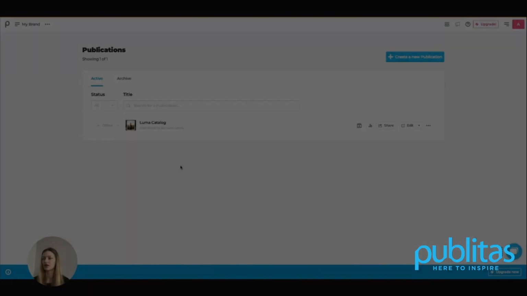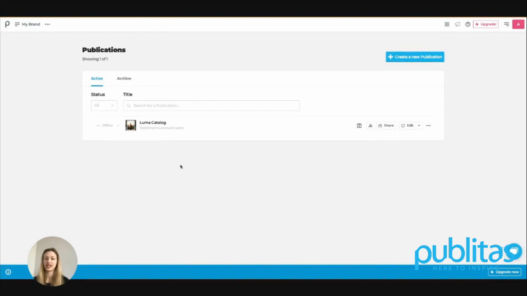In this video, we'll explain the different publication statuses and the use cases behind them. Let's go to the platform. There are 3 publication statuses to choose from: offline, unlisted, and public. The default state is always offline, unless you decide to publish it right away when uploading a new PDF.